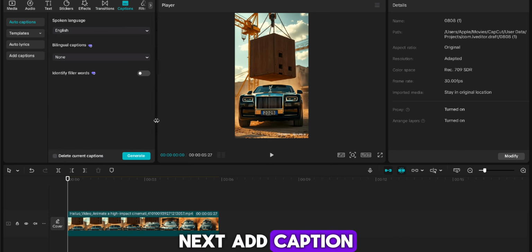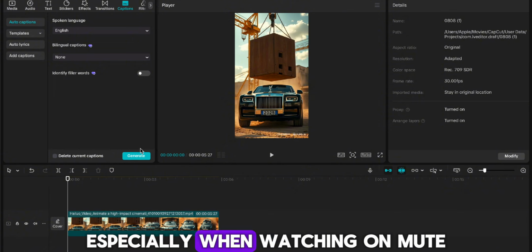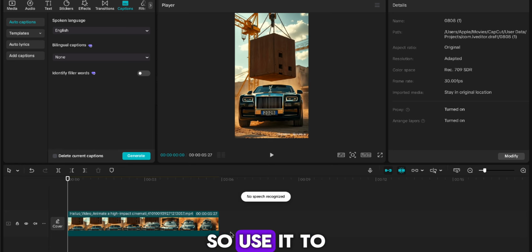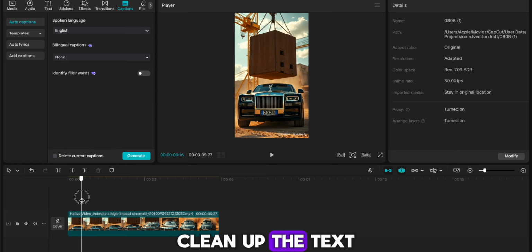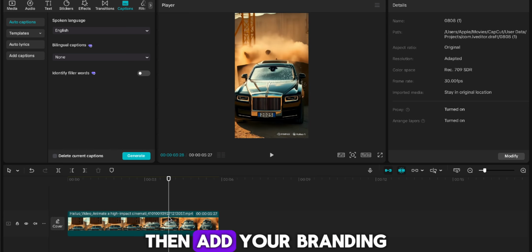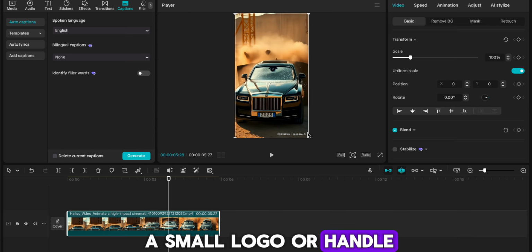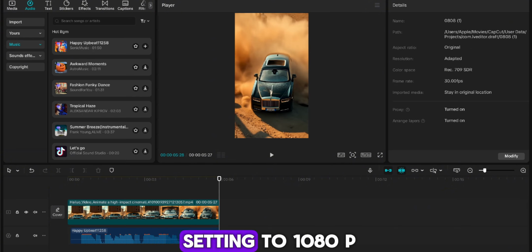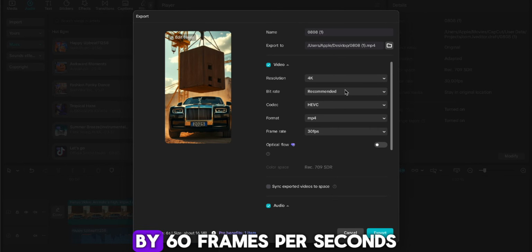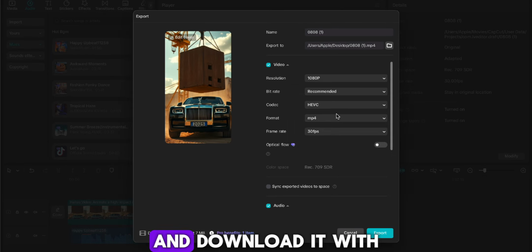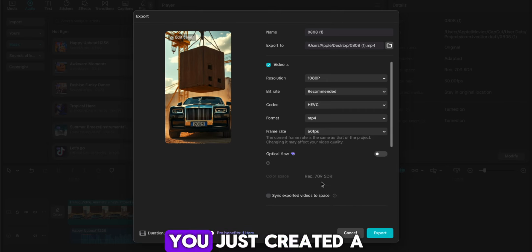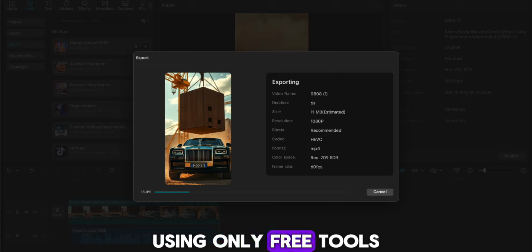Next, add captions. This keeps viewers hooked, especially when watching on mute. CapCut has an auto caption tool, so use it to fill in the captions. Clean up the text, keep it punchy, then add your branding, a small logo or handle. Keep it subtle but visible. Finally, set your export settings to 1080p at 60 frames per second and download it with no watermark, no cost. Congrats, you just created your first viral AI video from scratch using only free tools.